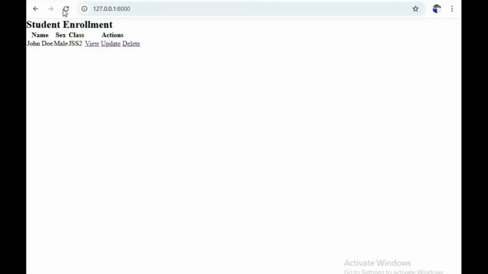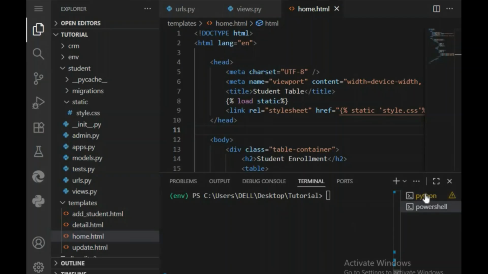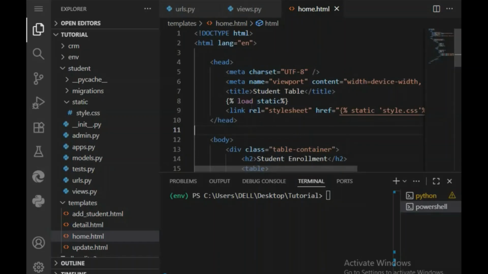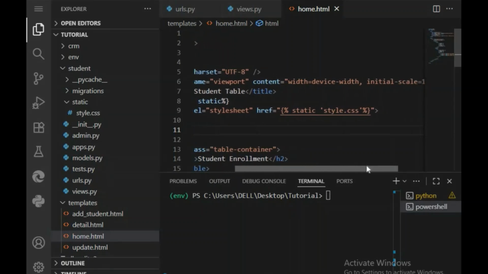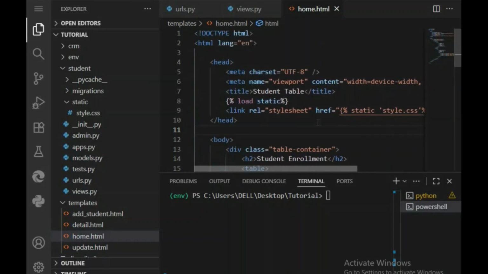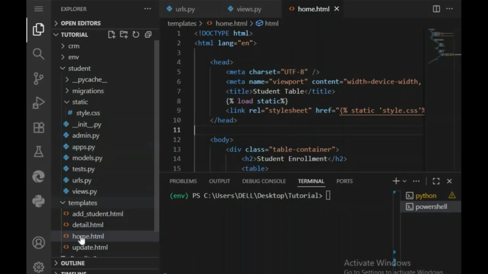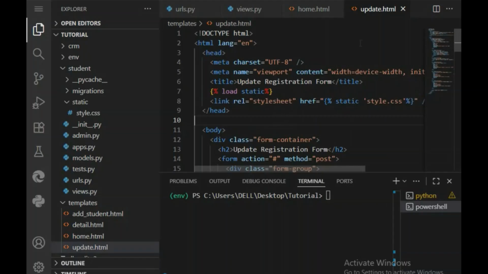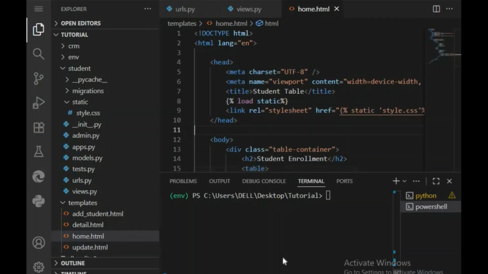Okay, so let's check. Why is it not working? Load static, static style.css. It's supposed to work. Okay, let's go to update and do the same for update.